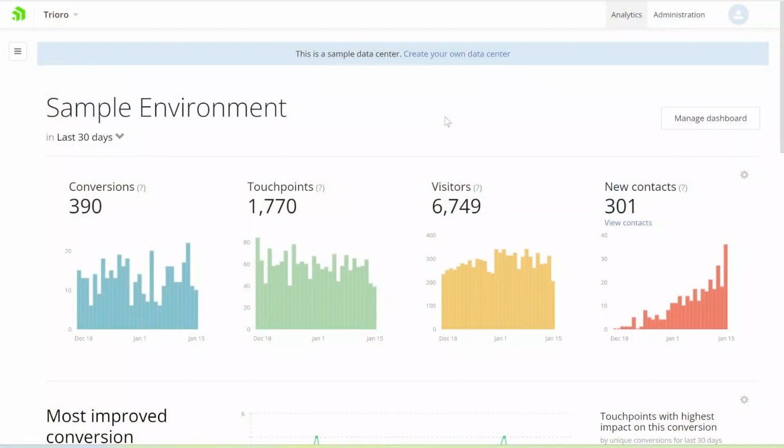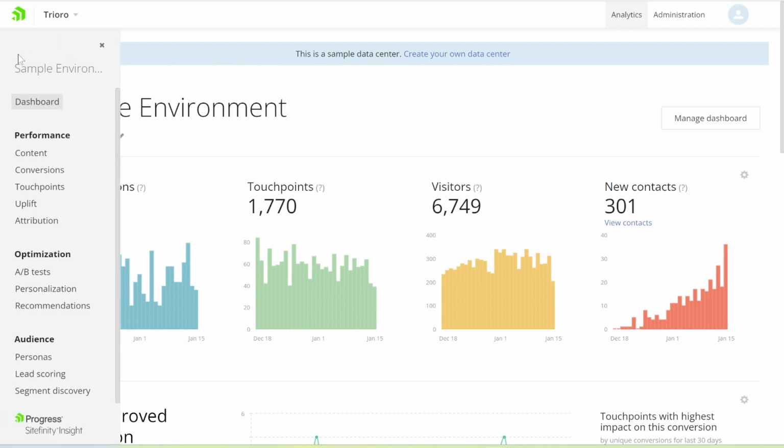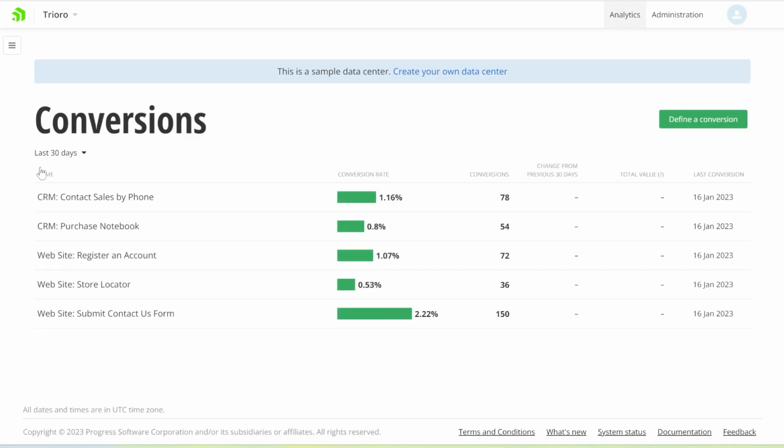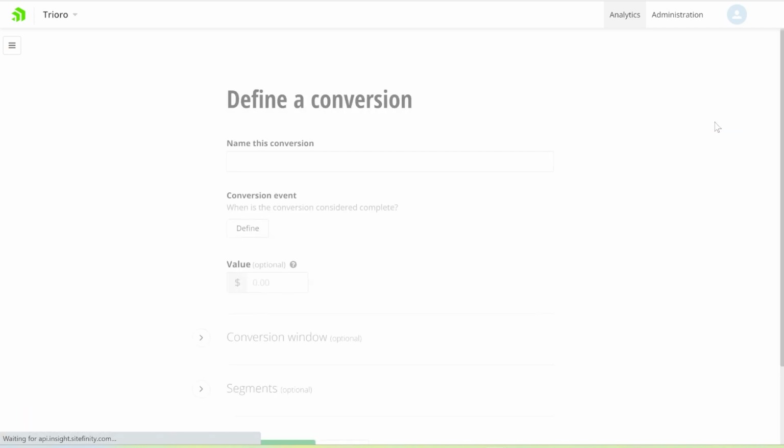So head on over and log into the system. And again, we'll be back at our dashboard here. Again, I'm using the sample environment. So if you're doing this in your own environment, it will be blank. That's good. In the left-hand menu, we're going to go down and click on conversions. In the sample environment, there's a few that are set up here so you can see some examples. And let's go right away and click on define a conversion.